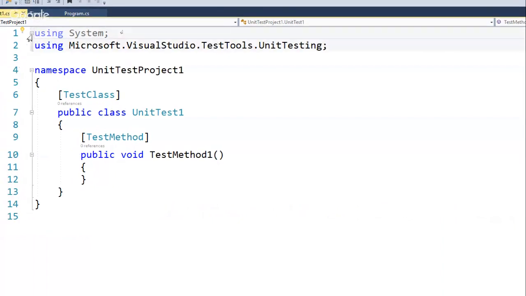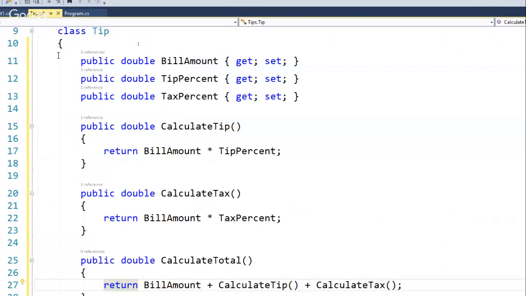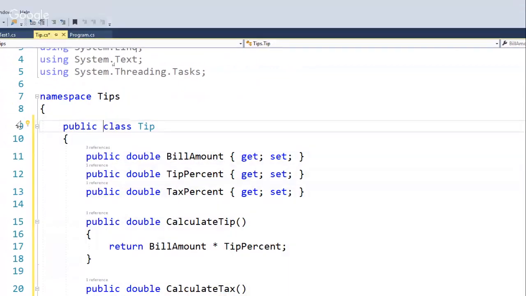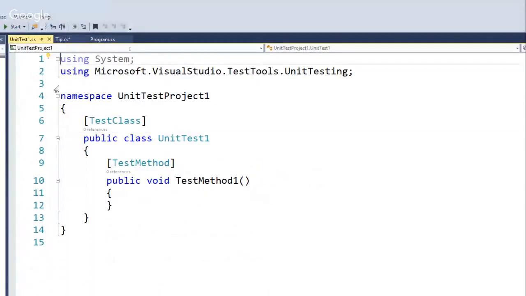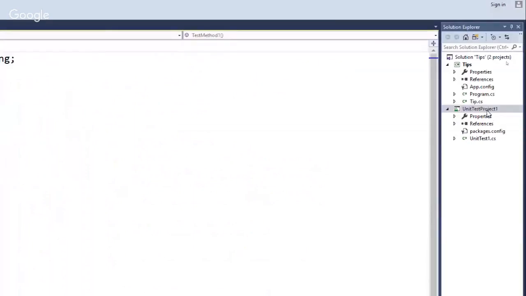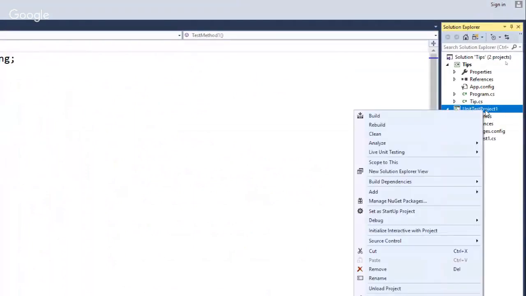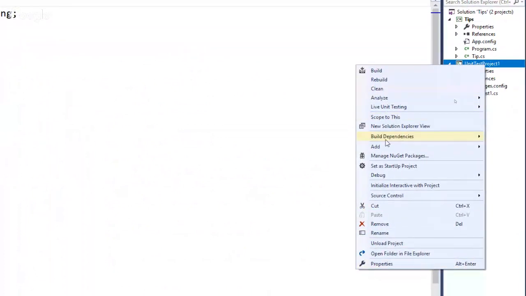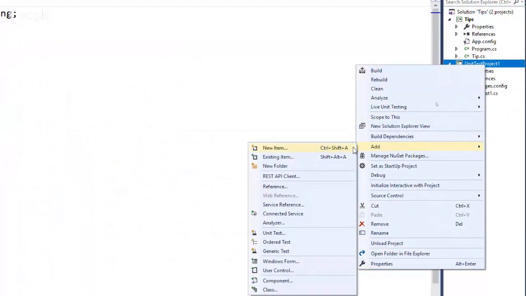what's in there. Actually, real quickly, I'm going to change the class. I always forget this. For some reason, when you just create it, it doesn't make it public. And if you don't make it public, you're not going to see it in your test. All right, now I'm going to right-click on the test project and add a reference.